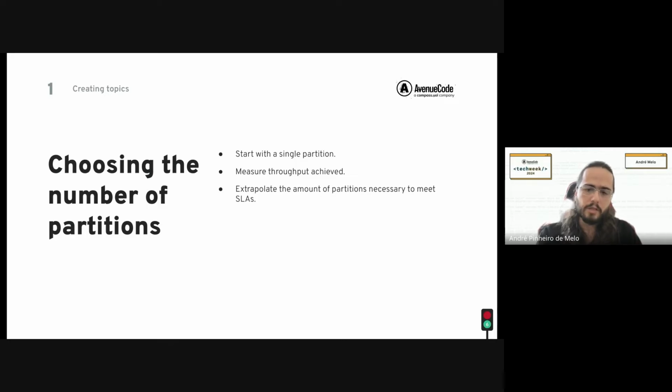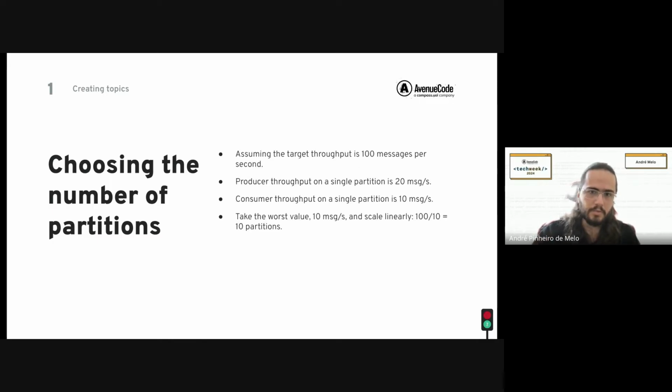So when you create a topic, you start with a single partition. Then you measure the throughput that you were able to get with one partition, both on the producer side and the consumer side, right? And then you take whichever one is slowest, because on a stream processing application, you can only be as fast as your slowest component, and you extrapolate, right? So let me give you one example, right?